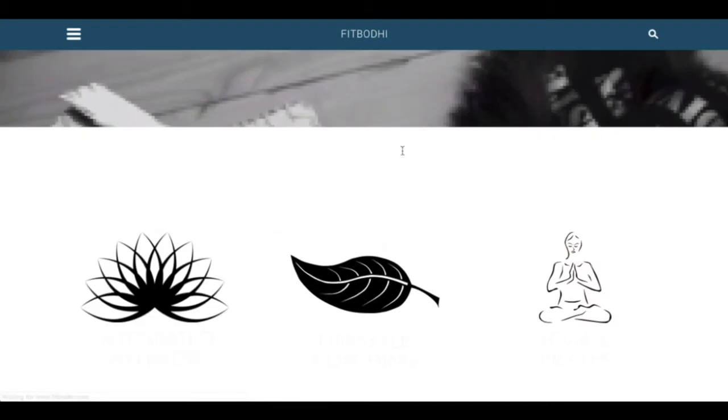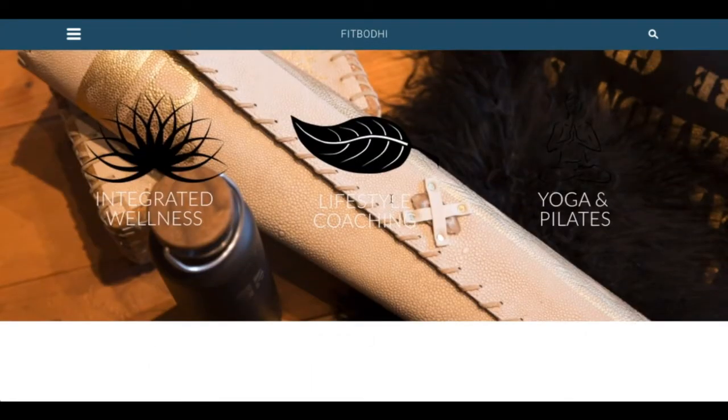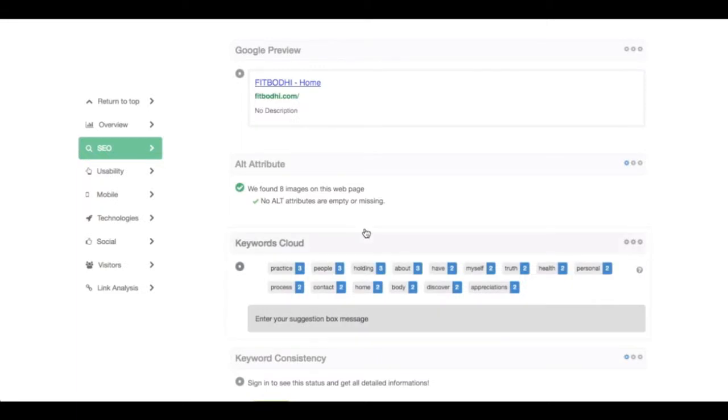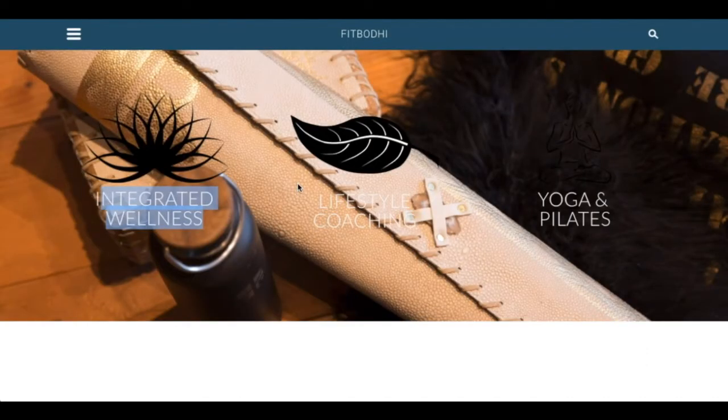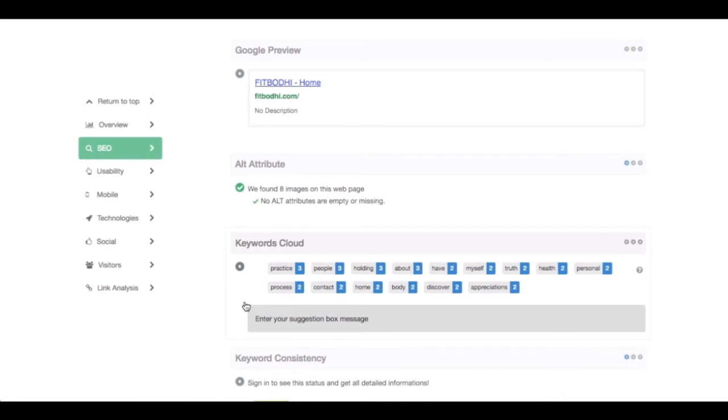That way it's a little bit easier. Here we go, I had to look for this. Make sure it's lifestyle coaching, yoga and Pilates, and integrated wellness. Those words should be mentioned on every single page. So you have like 5 or 6 of those keywords in here instead of "practice" in there 3 times or "people." That way you have the lifestyle coaching on every single page a couple times. That's really key for the search engines to find you.